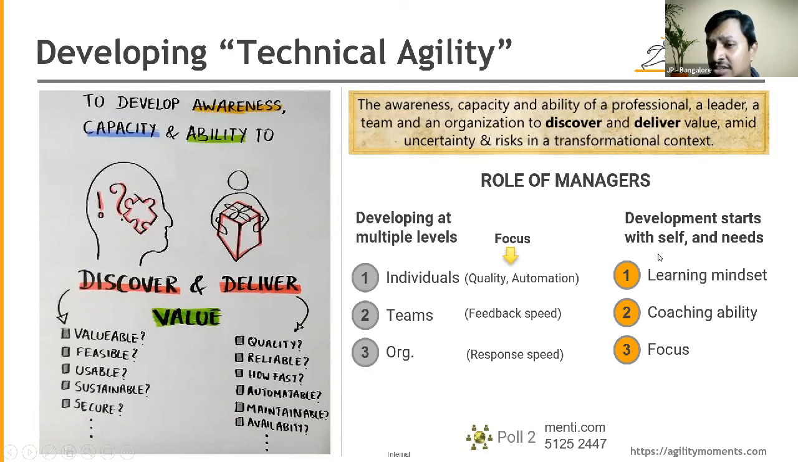So development starts with self. Like any other development, technical agility starts with self. That means the manager, he or she, has to start learning, and it needs a learning mindset for that manager, the coaching ability to develop this in others, and you need this focus. Depending on where you're focusing, you need to appropriately focus on this. And that's the role of managers in developing technical agility.